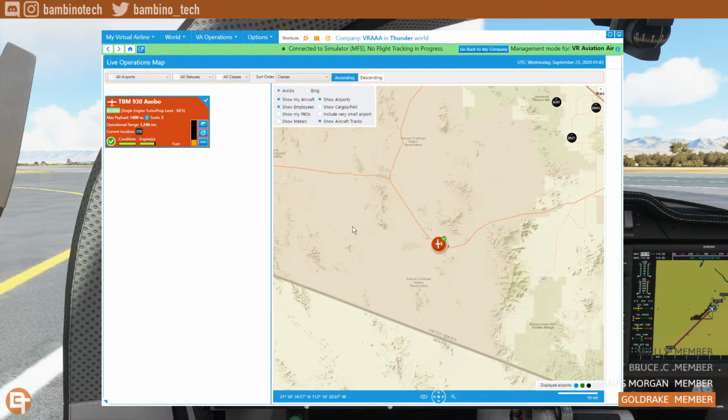Guess what? We just bought our first airplane. Nice. All right, so we got that one. We're going to have to bring that one back. Remember that one. I'm making a note. Fly it back to Kingman. Pop the champagne. That's right, man. First plane purchased. Nice. All right, so we got a TBM.